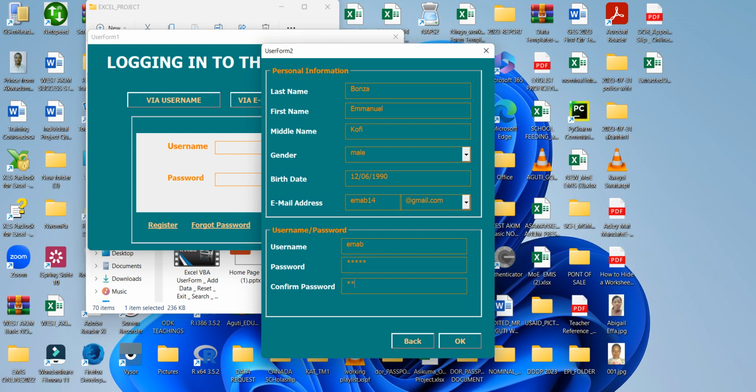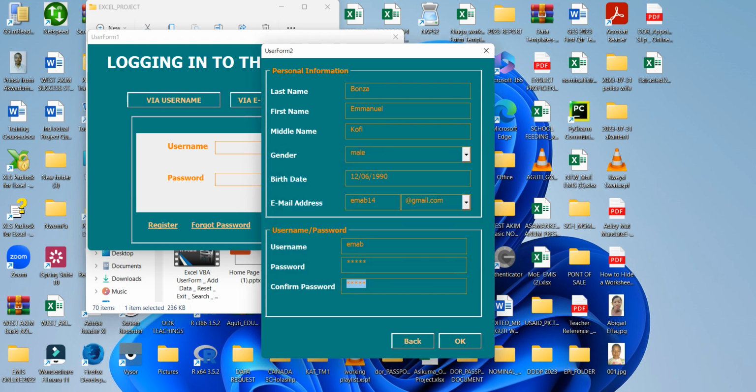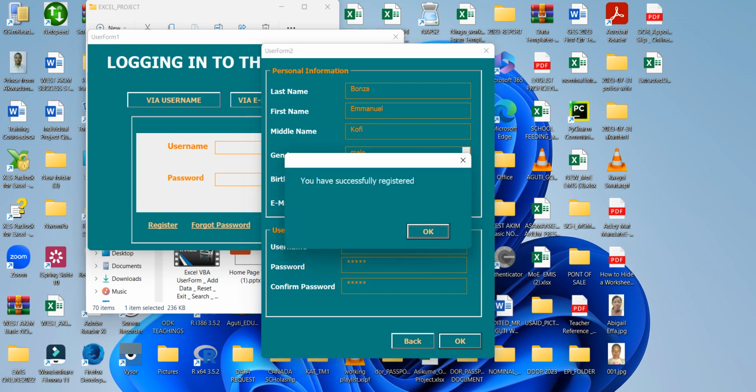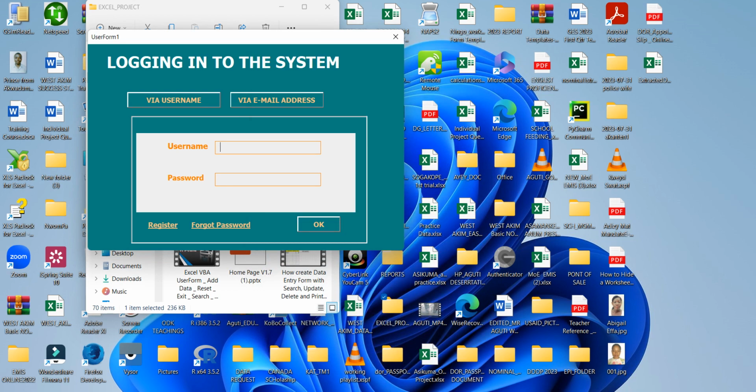Let's say 24891. When we click OK, it will tell us passwords do not match. So we need to make sure the password matches. The password we typed was 24890. If it matches, as soon as you click on this, it will tell you have successfully registered. Then you click OK. Now you can come here and enter your details via username or via email address.